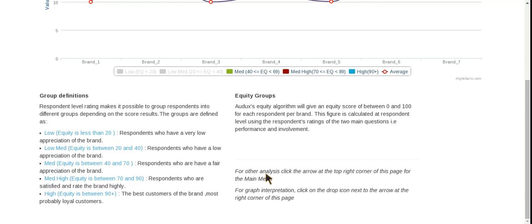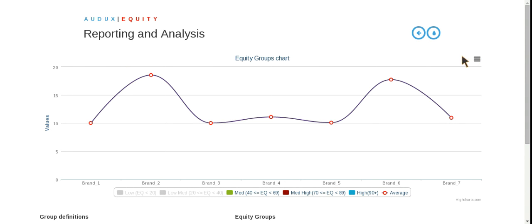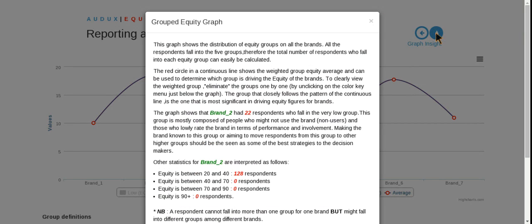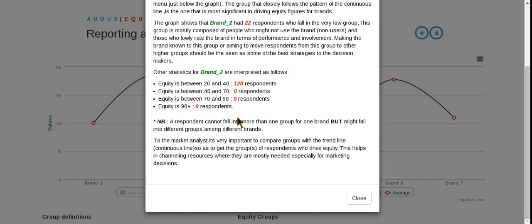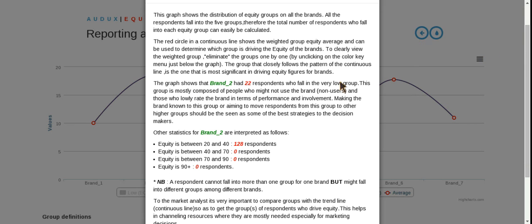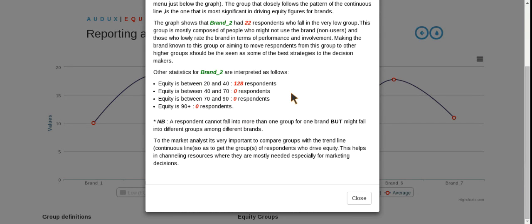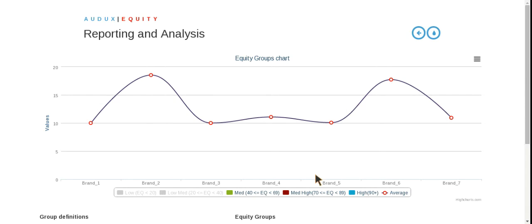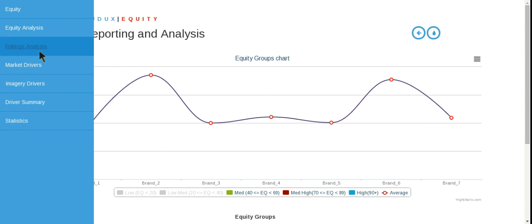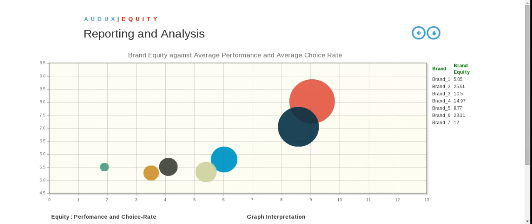Okay, so if you want to download the graph, you can click on this, and then there's a number of formats to download your graph in. Okay, again, this icon gives a brief description of what the graph is all about. You can use this when you're preparing a report to your client, in this case to Audux. Okay, and the next graph is just the ratings graph.